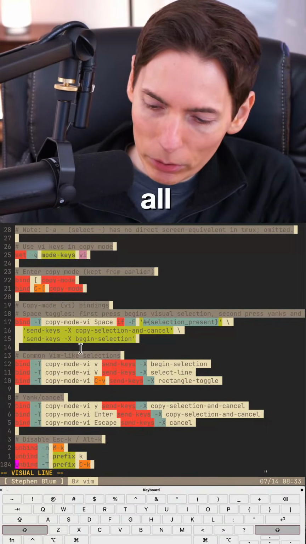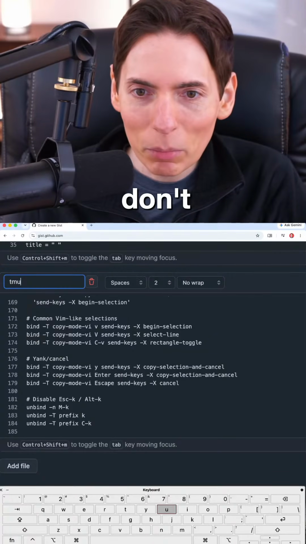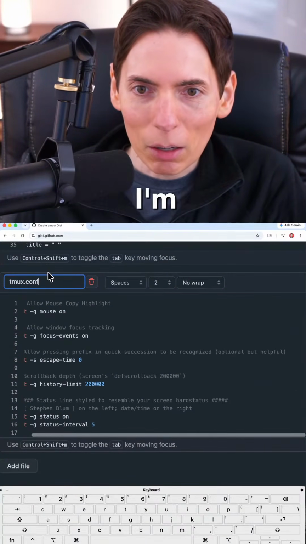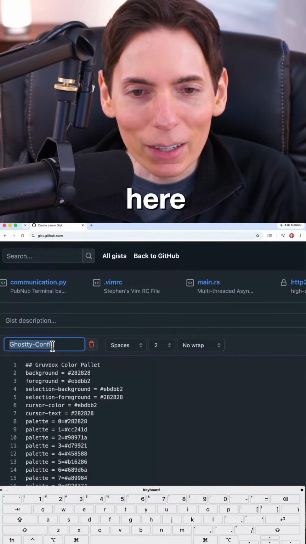We're going to grab all of this for you, just in case you want it. You don't, though. You don't. tmux.conf. Okay, there we go. Perfect. And I'm going to rename this other one as ghostty.conf right here. A little bit of ghostty.conf right here.